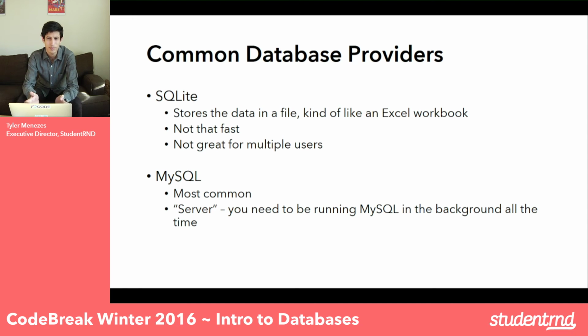MySQL is probably what you want to use in most cases. MySQL is a server, so for MySQL you need to be running MySQL in the background all the time. It's a program. Again, I ran the MySQL command on the command line. There's a separate command called mysqld, and it needs to be running in the background, constantly, in order to query things.